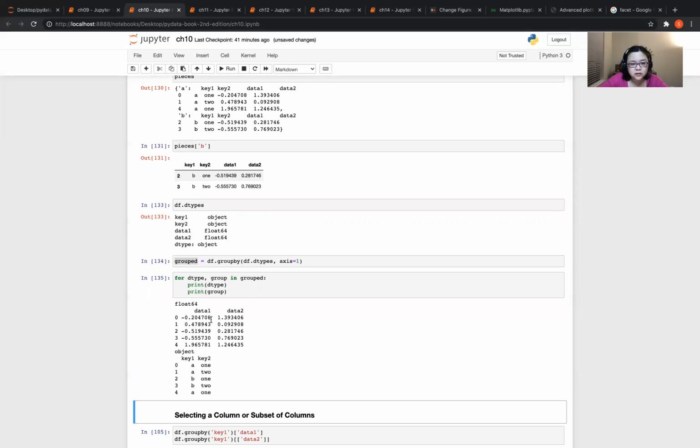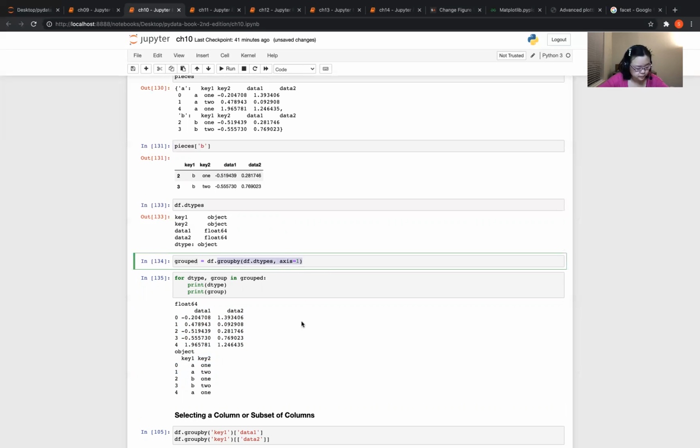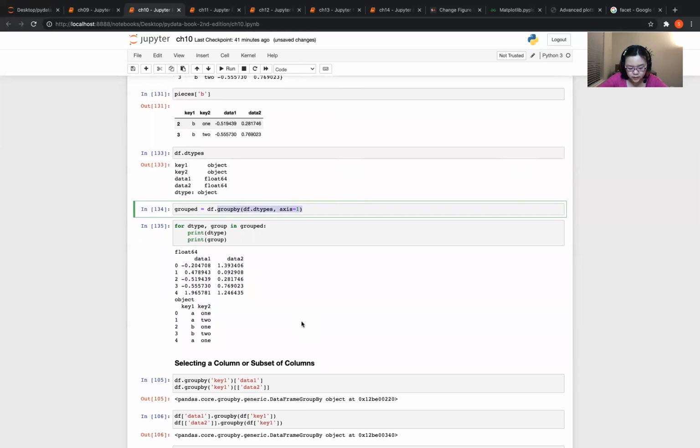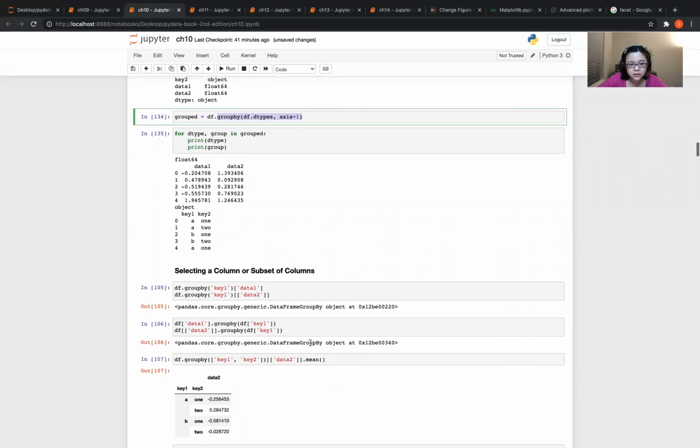Floats. And what is group? So when we grouped float, this is the result. When we group the object, this is the result. See, so selecting a column or subset of columns.